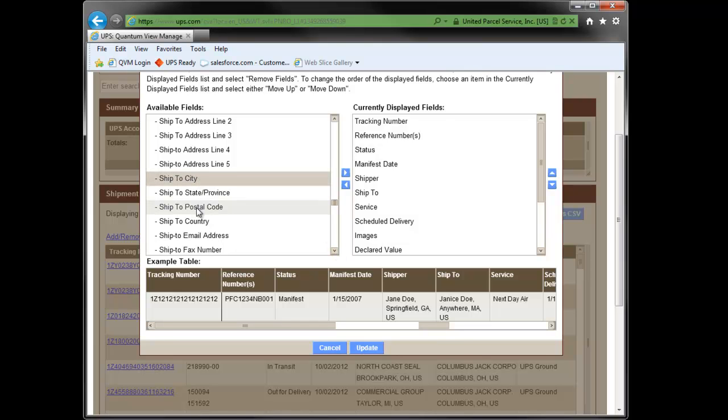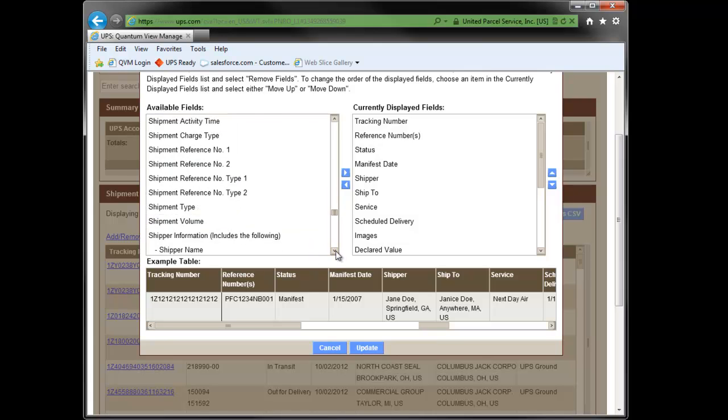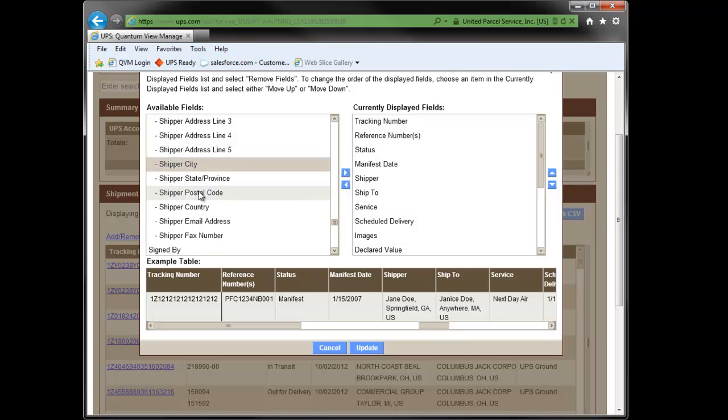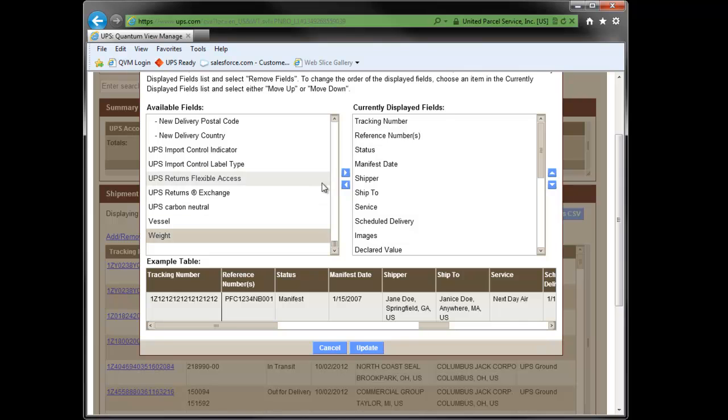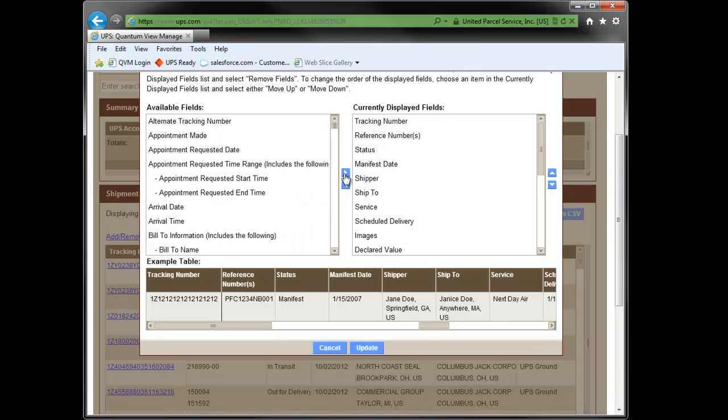So I'll select city all the way down to postal code, and click the right-hand arrow. We'll then select the ship from information, which is located under the shipper section. Again, city down to postal code. And lastly, we'll select the weight field. Now that I have all of the data fields for my export, I'm going to click the update button.